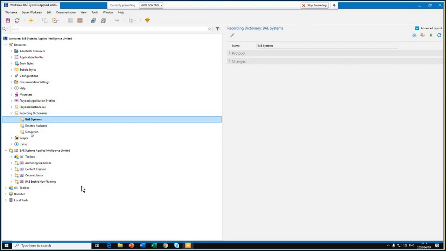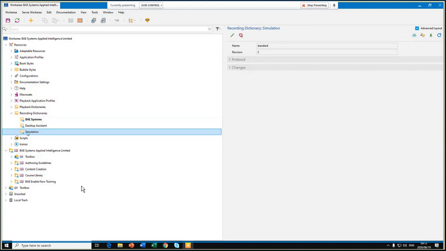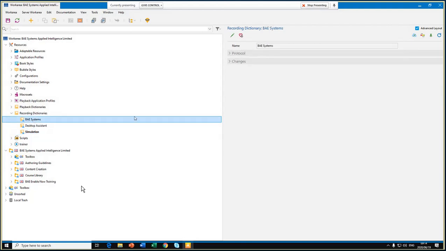By default, SAP Enable Now will use the simulation dictionary as the default dictionary. So you'll see it will be bolded by default when the users open up the application for the first time. So what users will need to do is just go into recording dictionaries, select the BAE Systems Recording Dictionary, and just click on the Set as Default button to change the default recording dictionary. So that's one setting that they need to change, which is documented in the presentation.